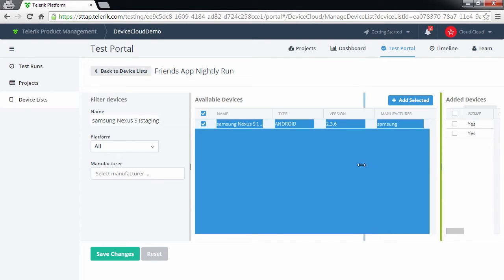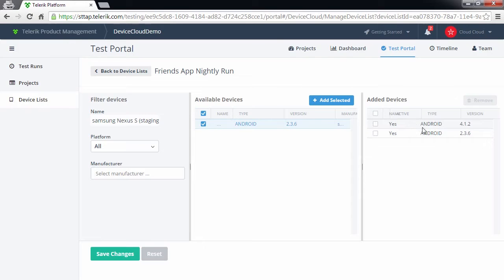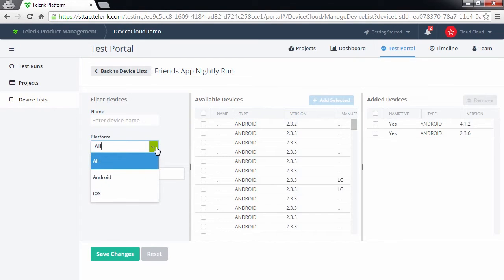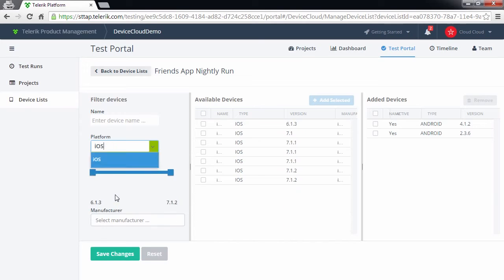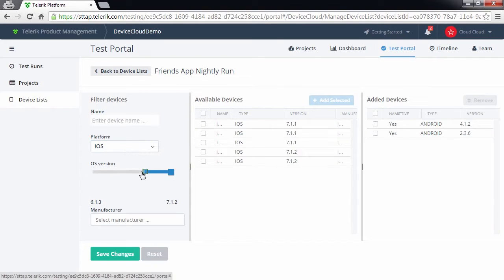So over here on the right hand side, you can see these are the devices that I have in that list. And this is my search mechanism using all these filters over here on the left-hand side, and we'll be expanding on these filters obviously as time goes by. You can create a single device list that's made up of both Android and iOS tests. So you don't have to have one list for Android and one list for iOS. And you can see some of the iOS devices that we have available here, and you can filter based on version. But again, access to over 350 devices through Telerik's Device Cloud.